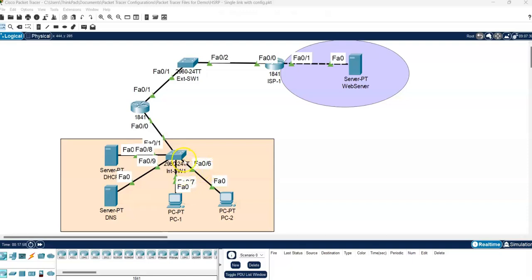So at the minute we have one device that connects us to the internet. The web server here is actually representing the internet. We're connecting from our edge router, going through the network through a service provider, and then we're reaching that service.